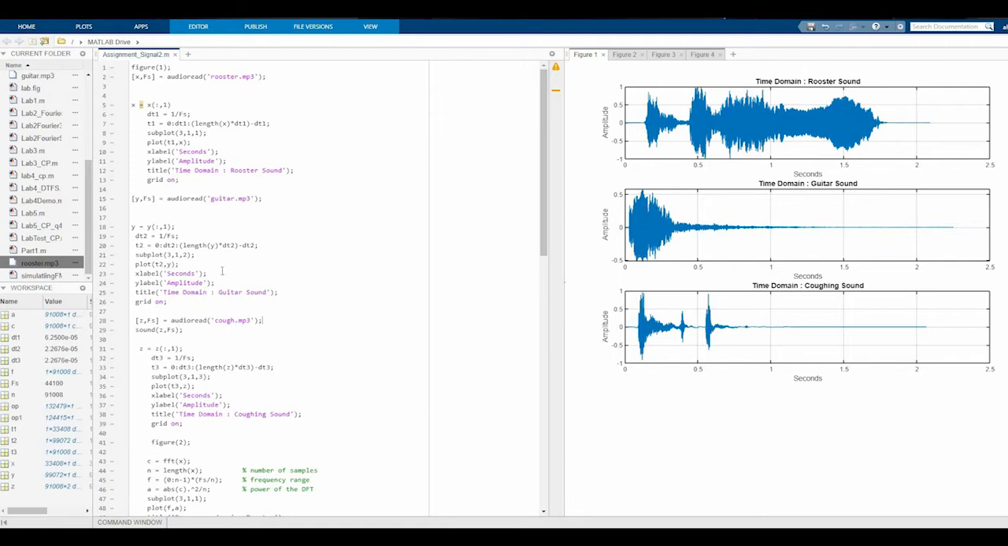Okay, so firstly we have three different sounds, which are cough, rooster and guitar. Firstly we hear the sound of the cough.